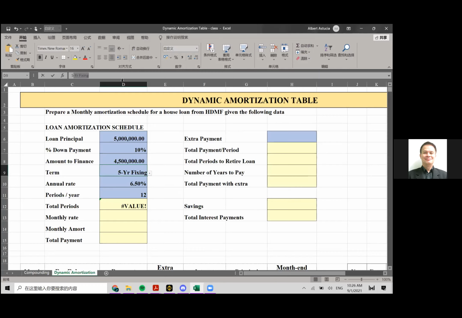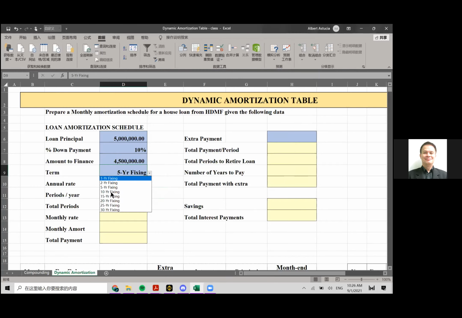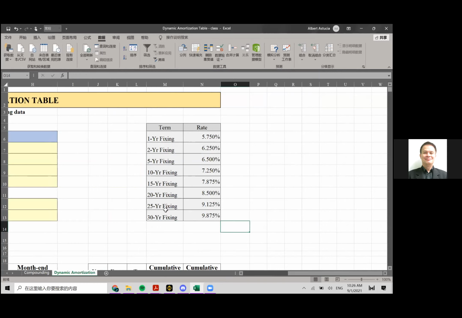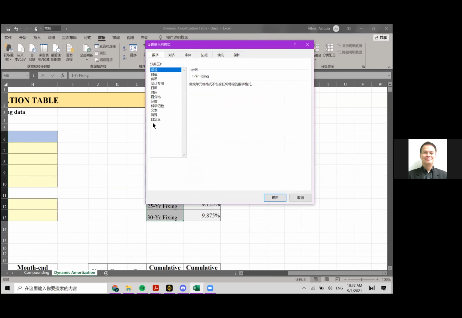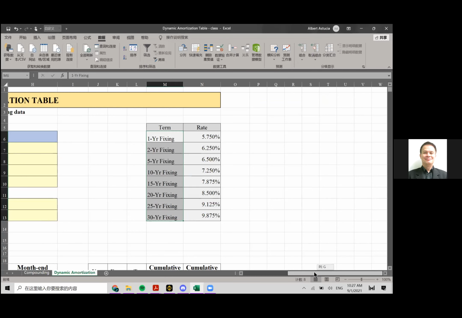Tapos, wait, kasi dito. Naka-data validation ka? I-click mo nga tong drop down mo. Punta tayo dun sa source mo. Let's go to the source. Highlight mo nga yan. Tingnan mo yung format mo, control 1. Yan ang dapat baguhin. Naka-data validation kayo dyan. Naka-link yung cell mo sa term dyan. Sige, ayusin mo yan. Okay na yan.